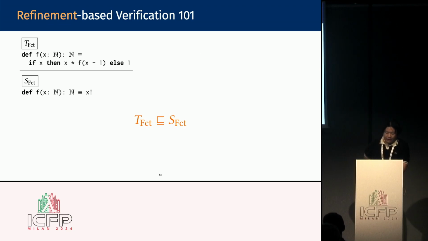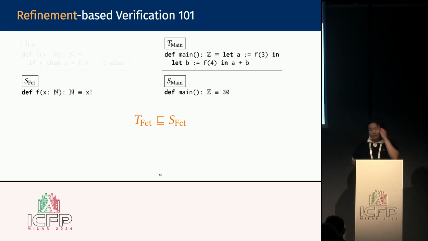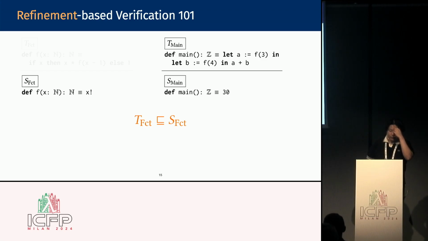And its specification, sfact, is written using direct mathematics. With this, we prove the refinement that tfact refines sfact. Then there is a main module that has a single function main. In tmain, it calls factorial twice with arguments 3 and 4 and returns their sum. In smain, it directly returns the constant 30.